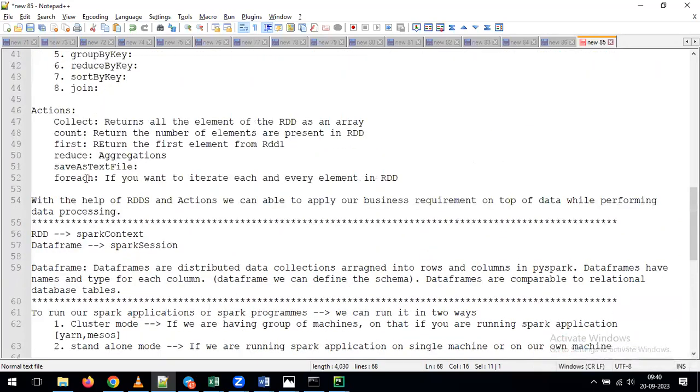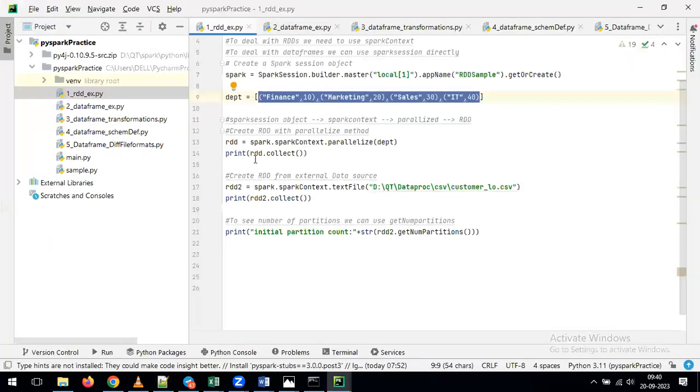If you see the list of the transformations, by using the collect action, we can return all the elements of the RDD. After creation of the RDD, if you want to see all the elements of the RDD, what can we do here? Simply we can use the action called collect. For that, I'm giving rdd.collect, but it can collect only the elements. It will not print the elements.